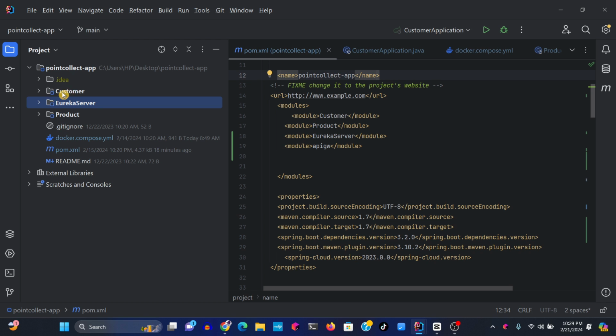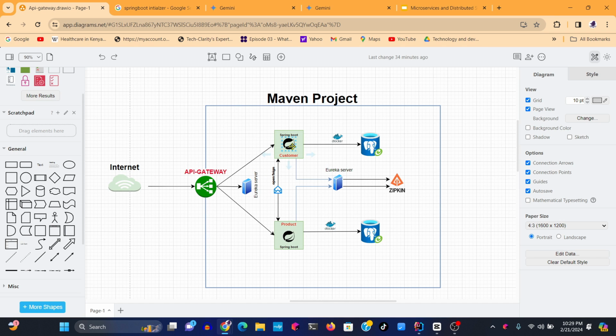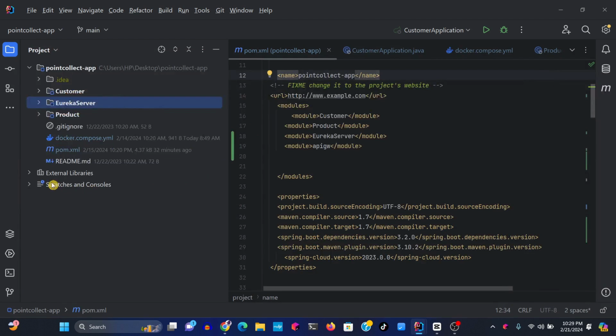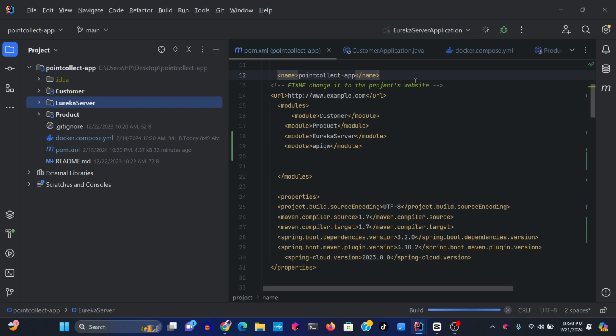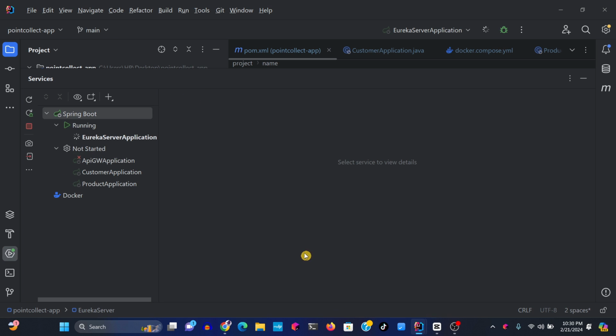So I'm gonna go ahead and run these applications here so that they can register themselves in Eureka server. Basically what I'm gonna do is run the customer and product applications, and then they will register themselves into the Eureka server. Then I'm gonna go ahead and create this API gateway and also register it into the Eureka server. Then after that, we'll test our API gateway and see if we can send information through it. And for us to do that, I will click on my application. I'll start with Eureka server. So I will start running the Eureka server. Give it a second actually.